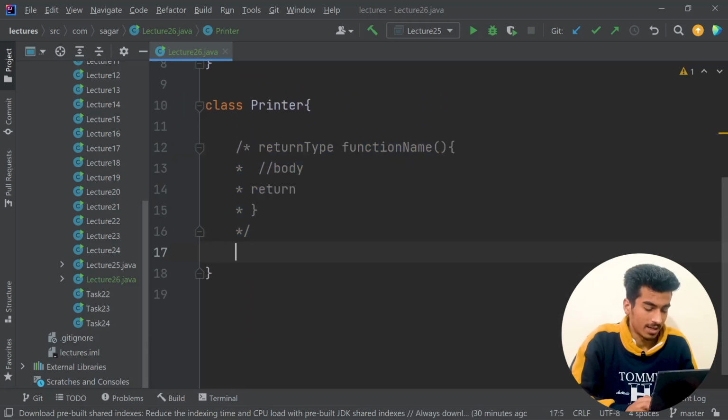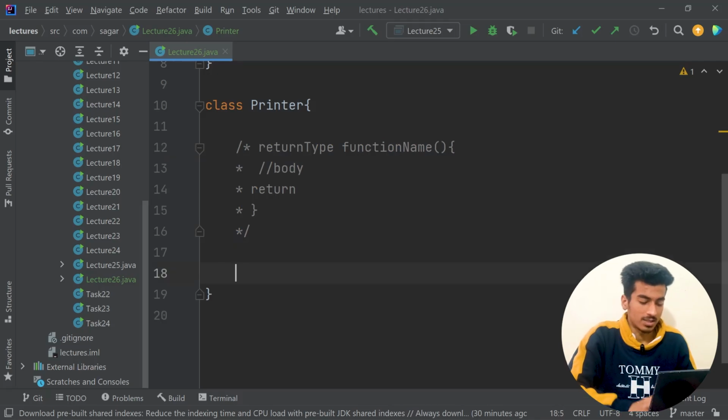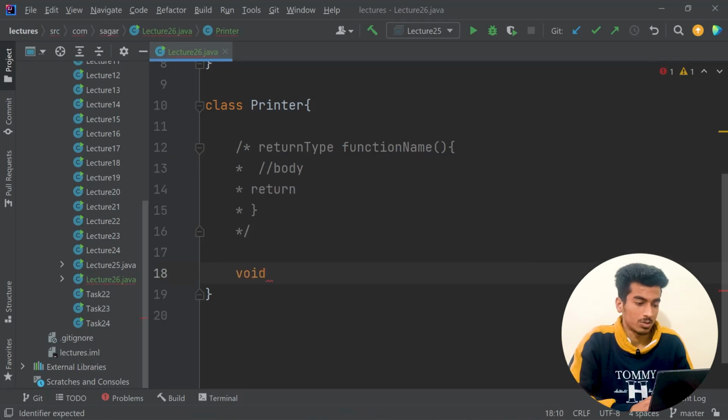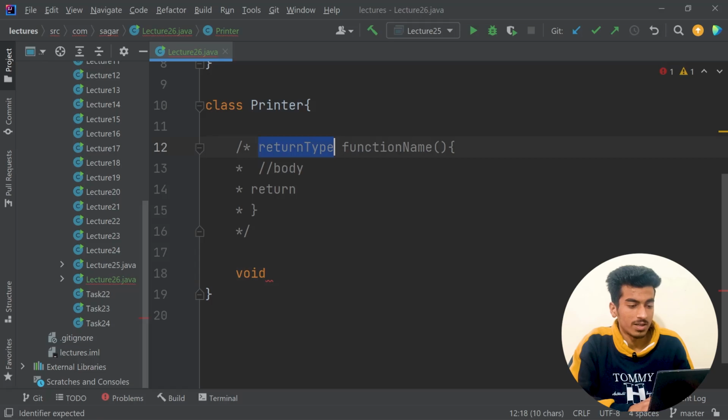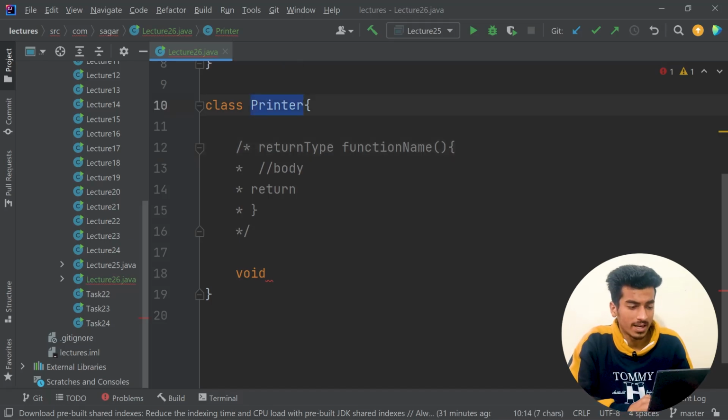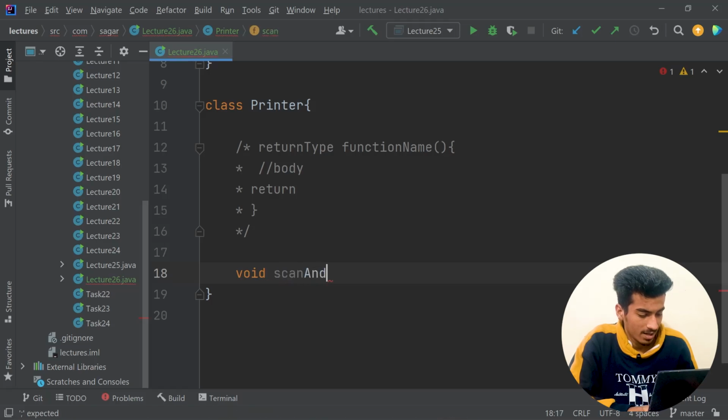So let me write it here. Suppose I don't want to return anything, so I will use the void return type. This is a special keyword in Java, and void means nothing. We don't have to return anything. So this was our return type, and now we have to define our function name. This function name should be logical and related to the work. Suppose in our printer class we have to print something, so I will say scanAndPrint.